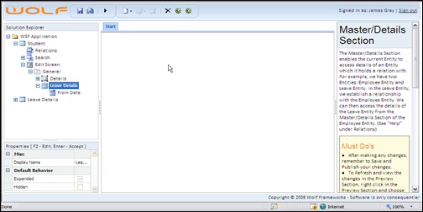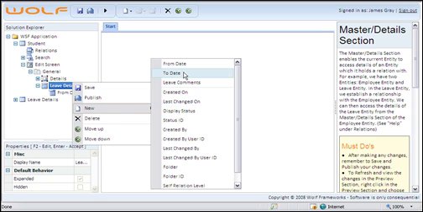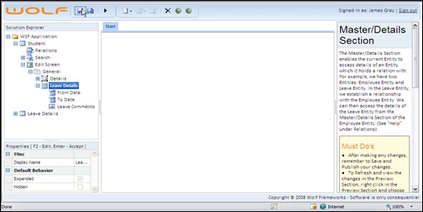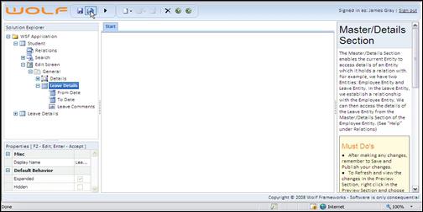We can then start accessing the fields of the child entity as a part of the master entity. Choose the fields of the leave details entity which you wish to access as a part of the student entity. Remember to save and publish after making any changes.